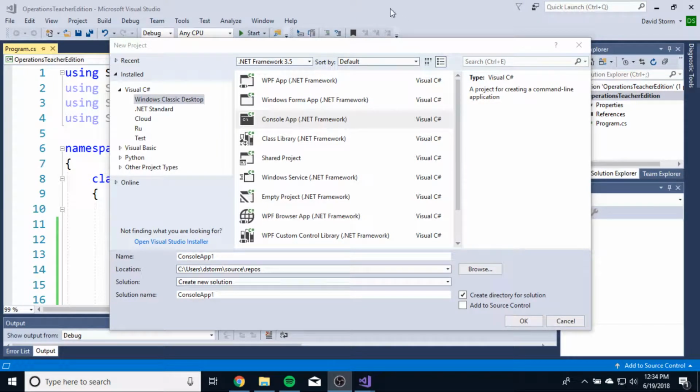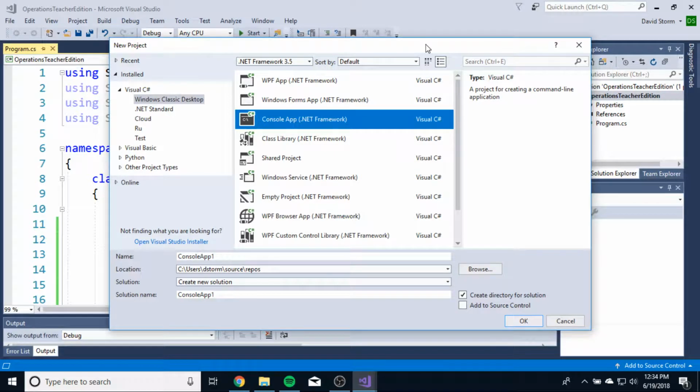Hello everybody, this is Mr. Storm, and this week we are going to learn about arrays. Arrays are an awesome data structure that you're going to use a ton when you're writing programs, and you'll see why in a minute.